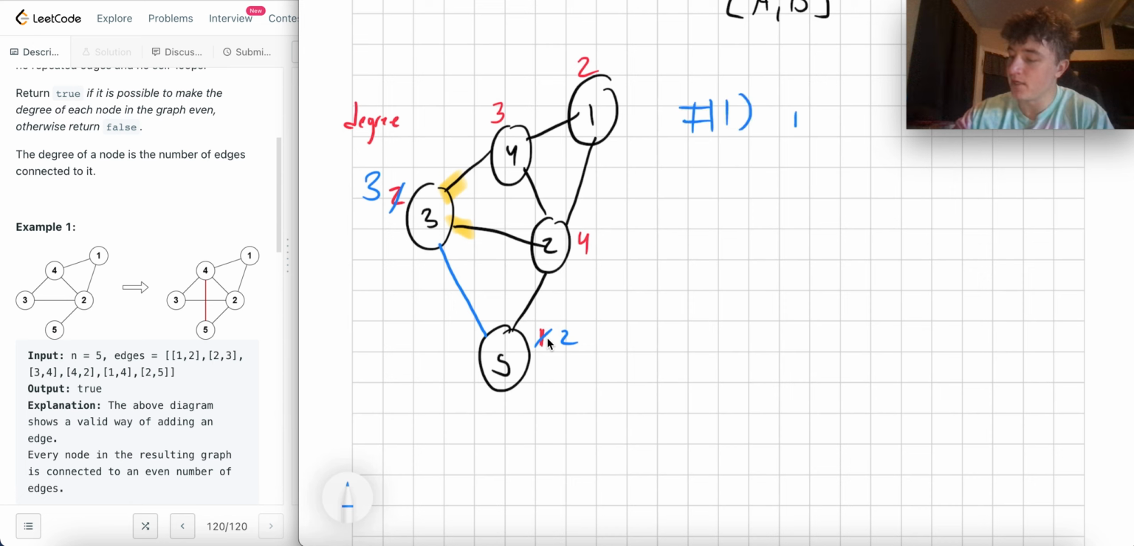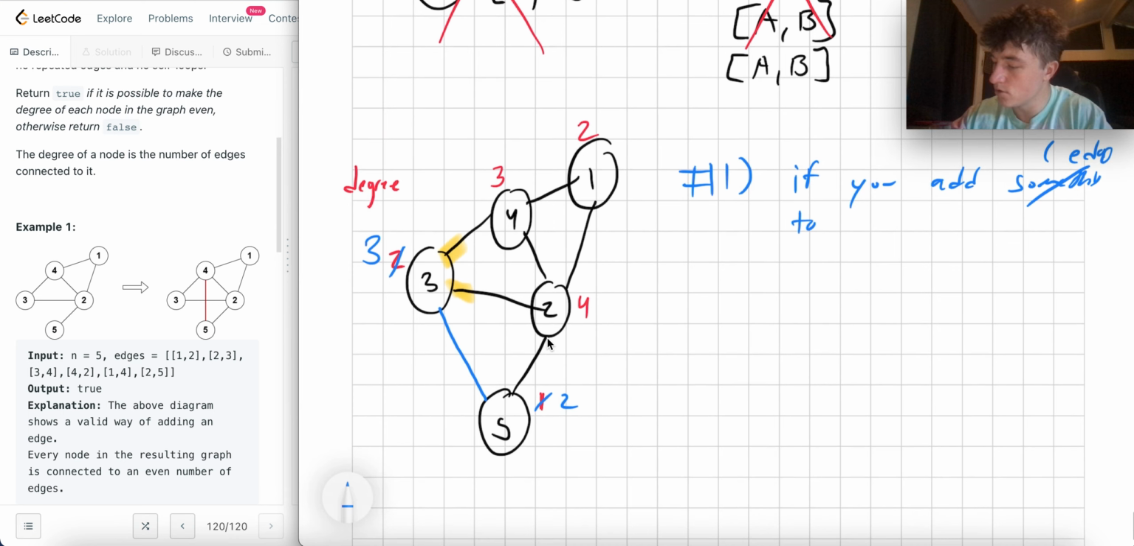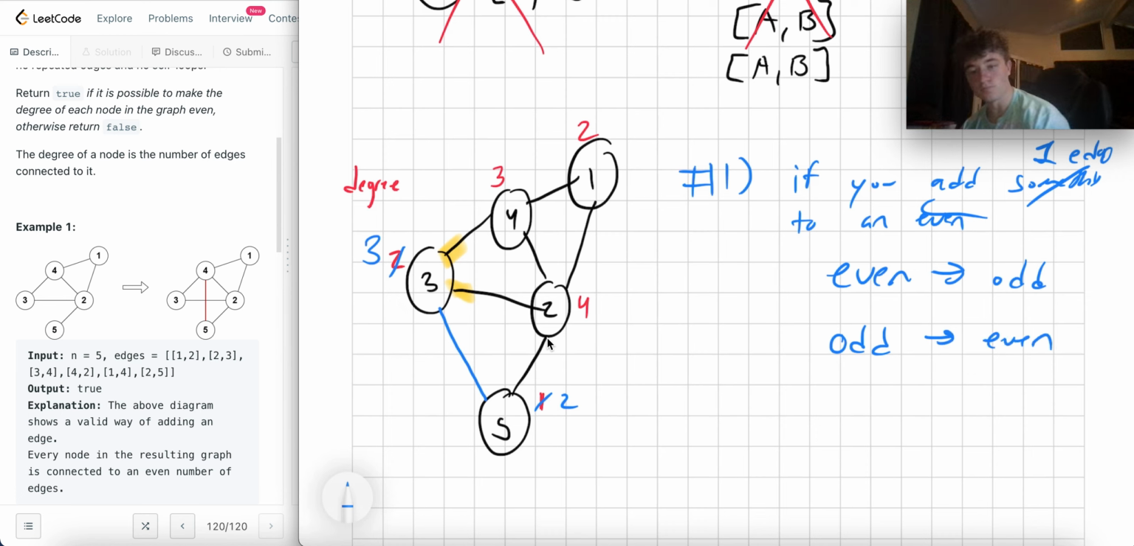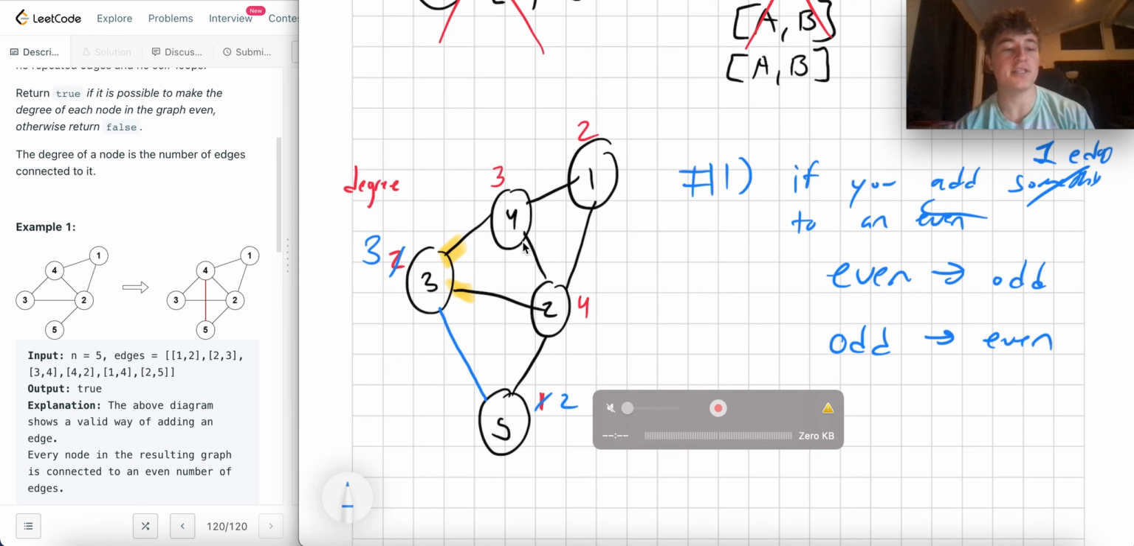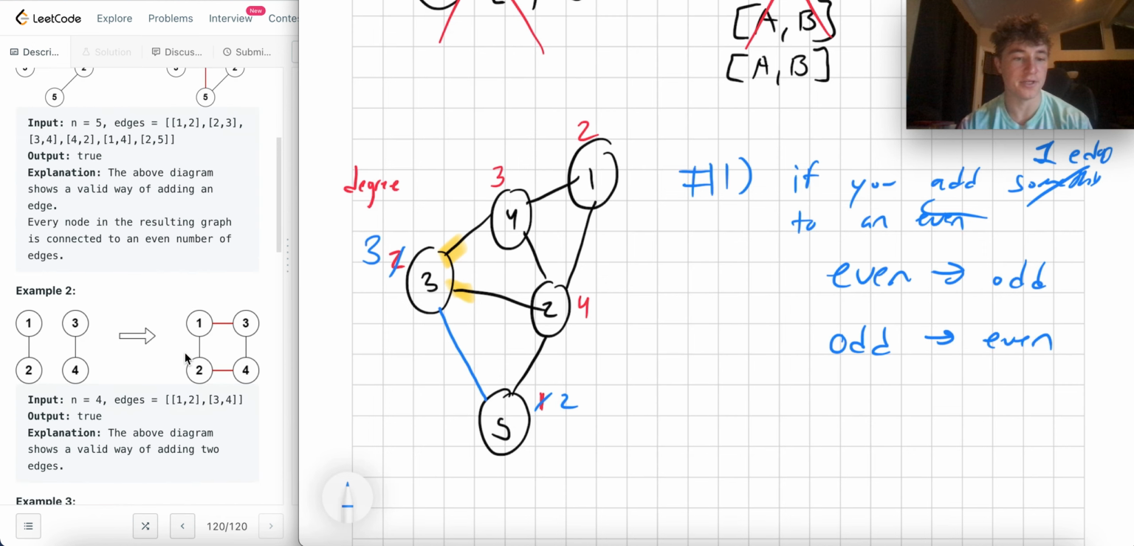So I guess the first observation is, if you add one edge, an even becomes odd and an odd becomes even. So it's really easy to solve this problem by just saying, I'll connect 5 to 4 directly. Since 5 was odd before and 4 was odd before, now they'll both become even and you'll be done. Let's look at another example here.